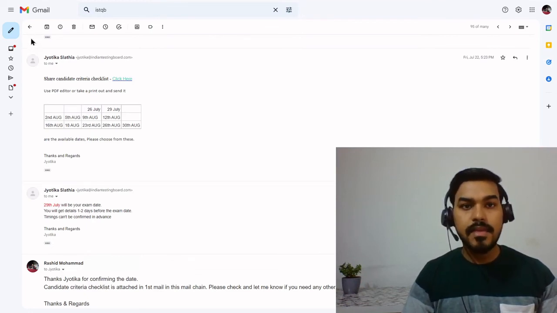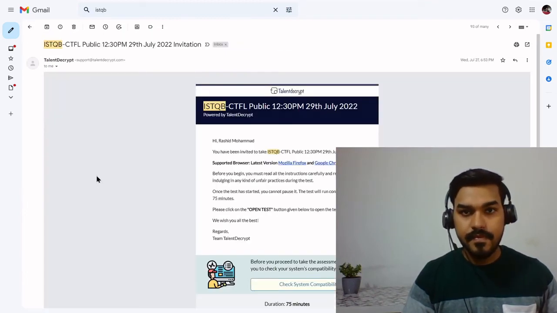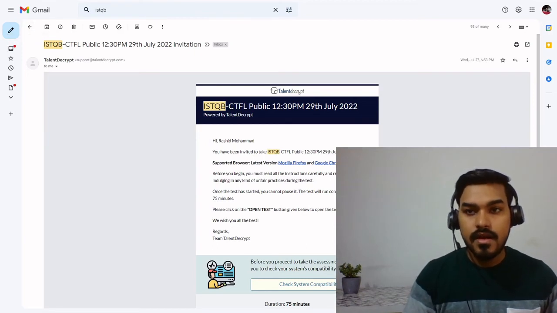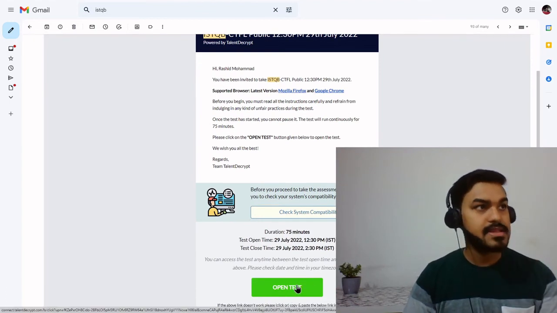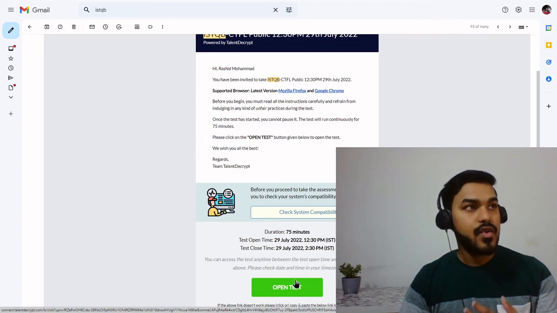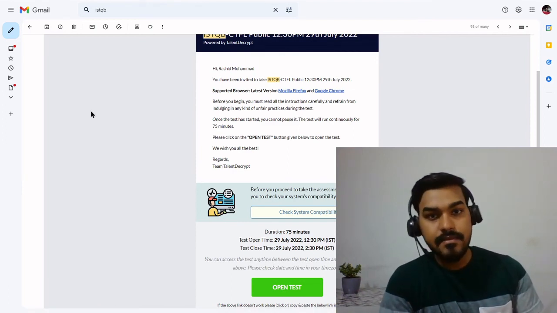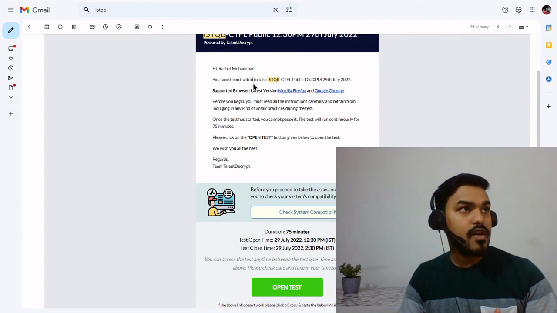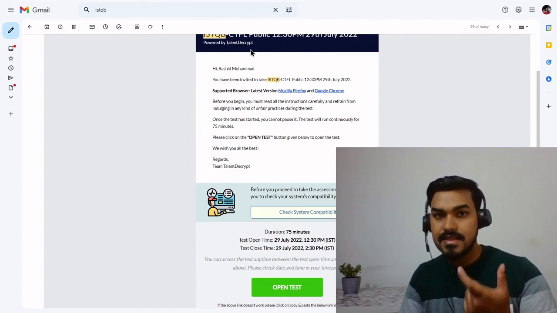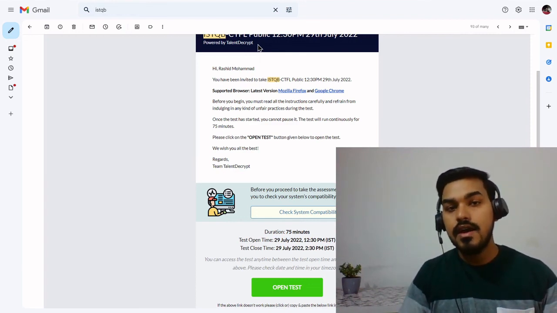You will also receive another mail from Talent Decrypt like this, where your exam link will be given. So here is the exam link, this open test button. Once you want to appear for the exam on the exam date, click on this button. You will also receive another mail saying you are confirming your exam date and exam time. That may not be from the same Talent Decrypt, but it mentions the same subject ISTQB, from a different organization, from the payment partner or Indian Testing Board side.